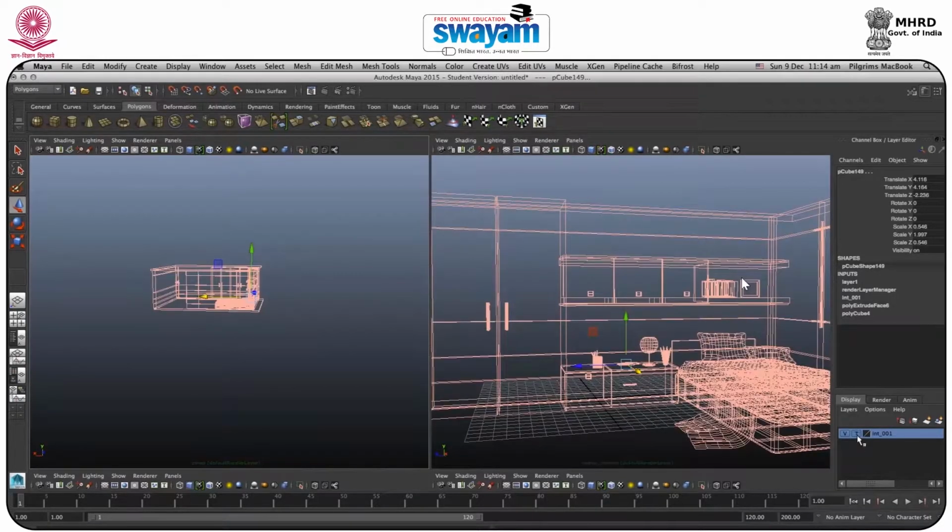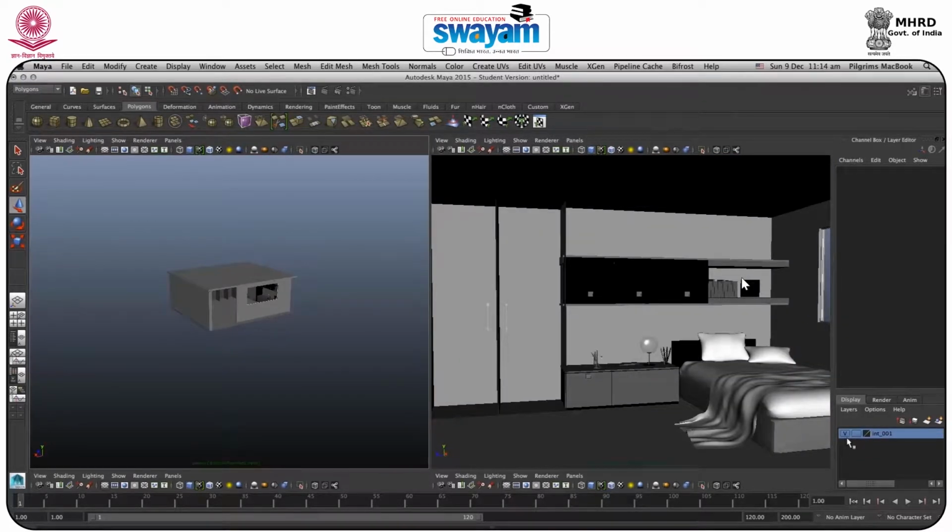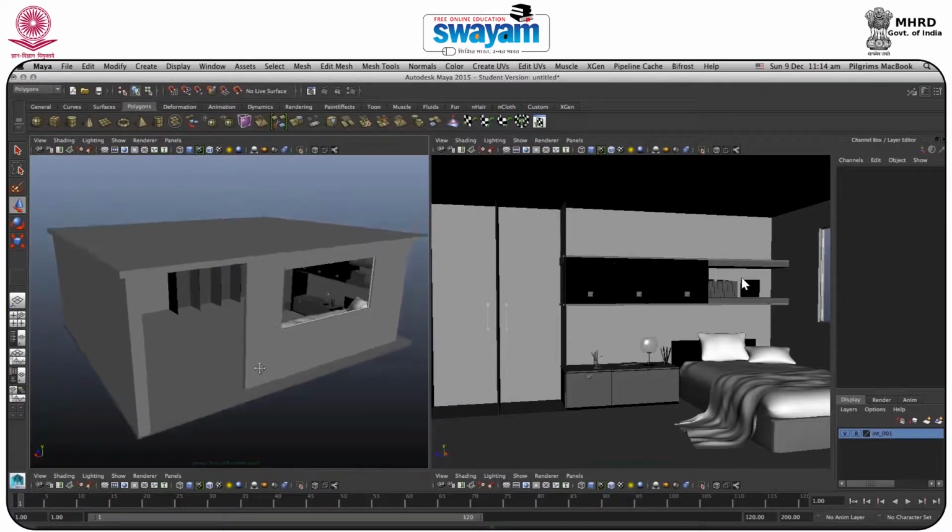Now you can hide your reference if you want to. I will just put R. What does R mean? That means it is set as a reference, so you can't select anything inside, because it is converted into a reference.